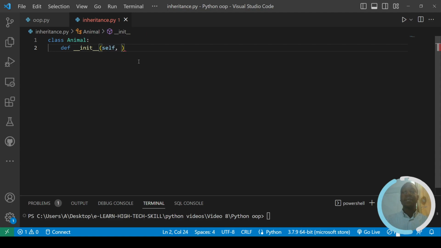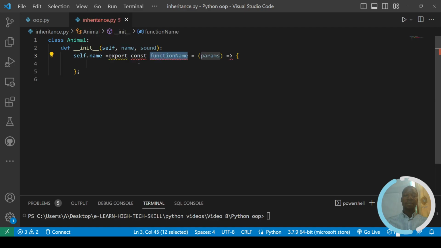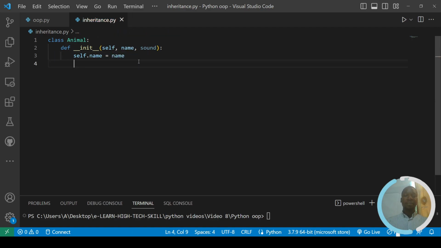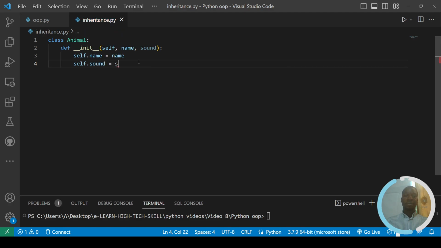I'm going to say name and sound. So Animal has name as a property and it makes a sound as well. Like I taught in the last class, we have self.name, which is name, and self.sound. So this is the constructor.